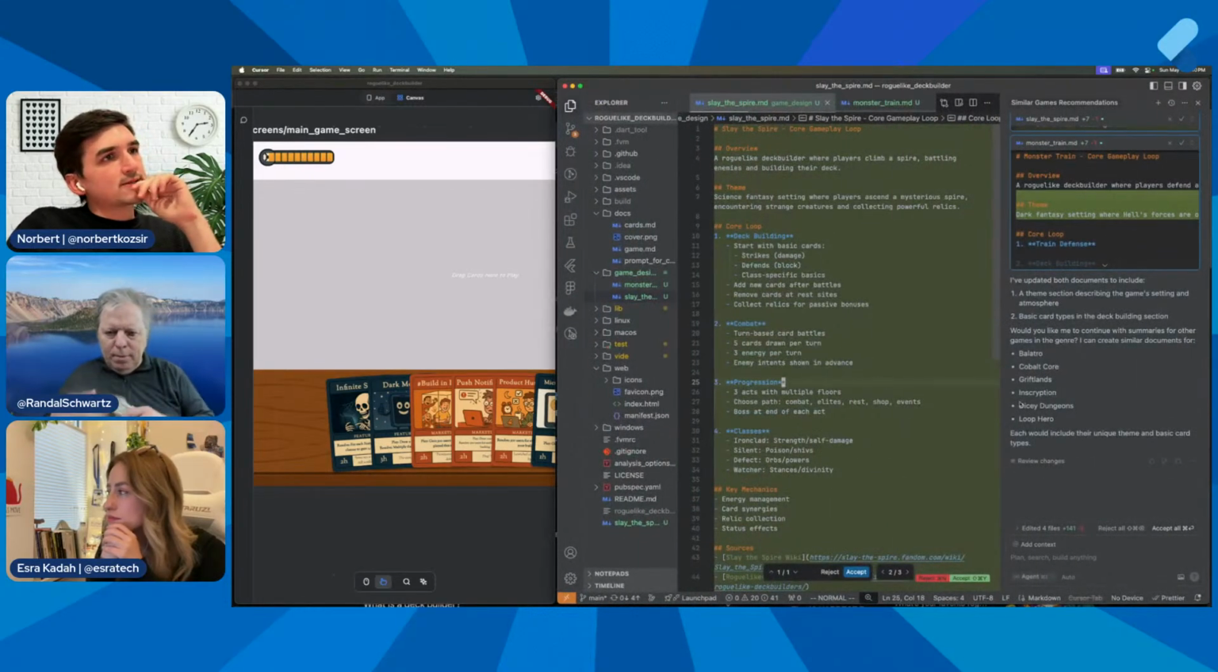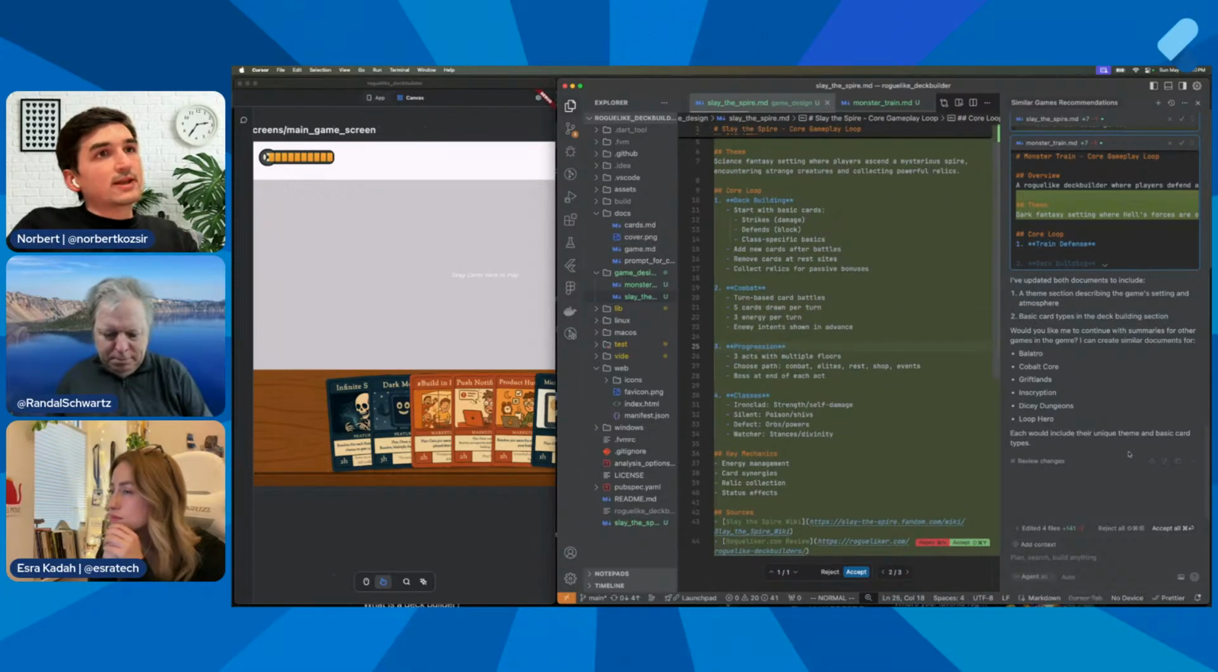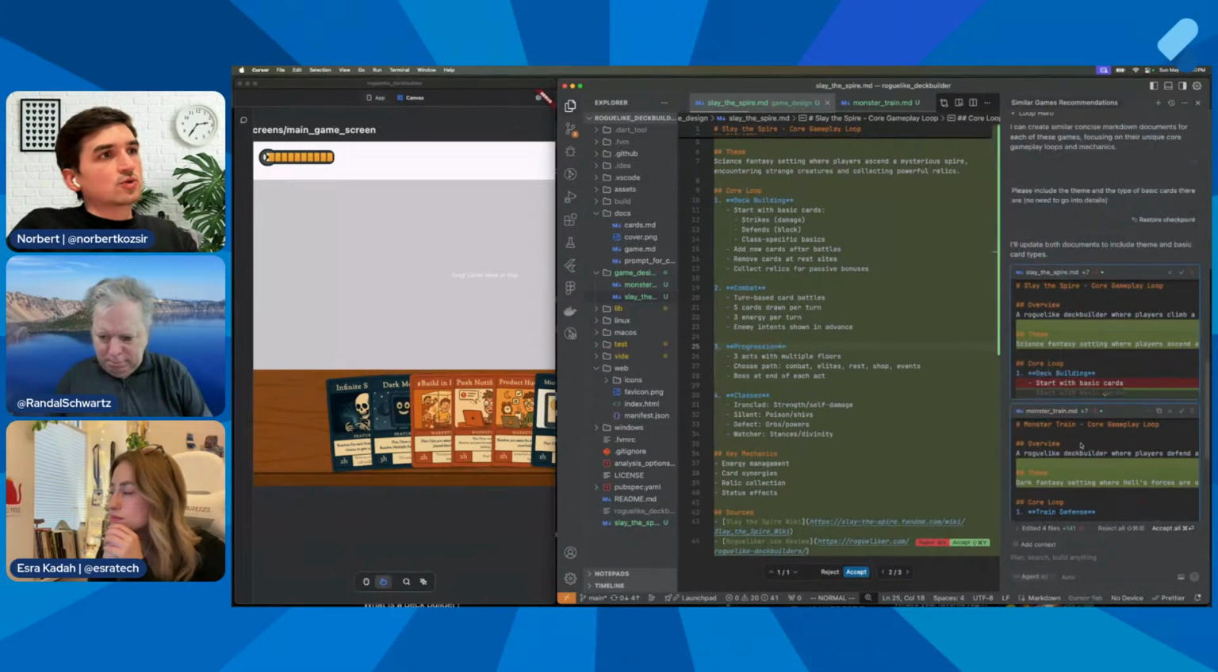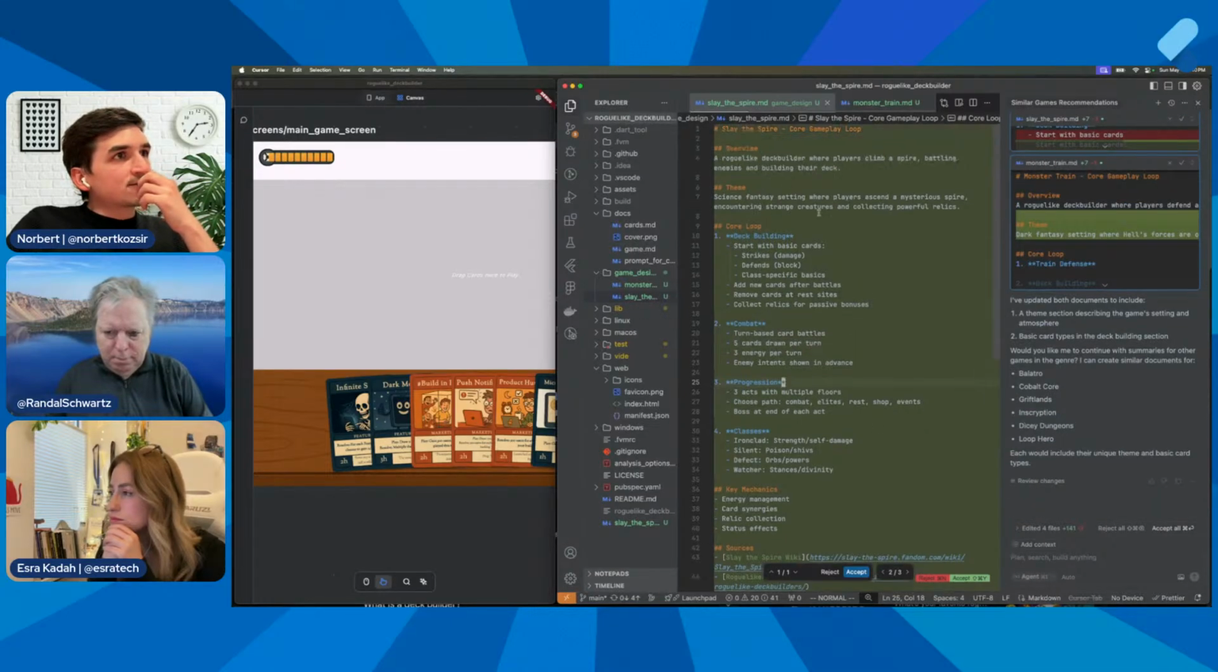So what we're doing is basically listing all the games that are in the same genre and asking the AI to write a small document explaining what the game is about and what the core is. Theme, basic card types. So Slay the Spire, this one I played, so I can check if that's the information I was looking for. Exactly. Strike, defend, class specific basics.